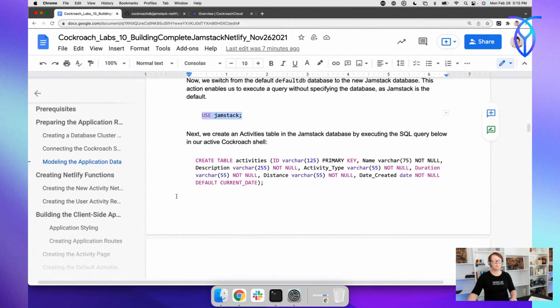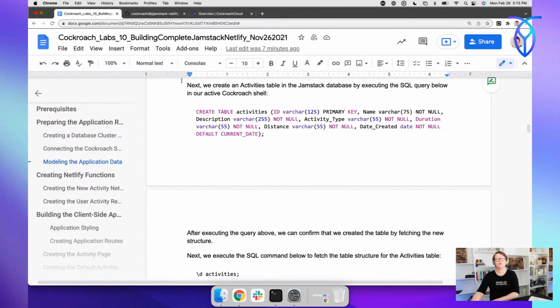Okay, so this is creating a table within the Jamstack database called activities. You can see the name of the table here. Within the activities, it has an ID number, which is a primary key. It then has a name, which is required. Then you have a description, which is required, like all of these are required, and an activity type, which is either hiking or swimming or soccer.